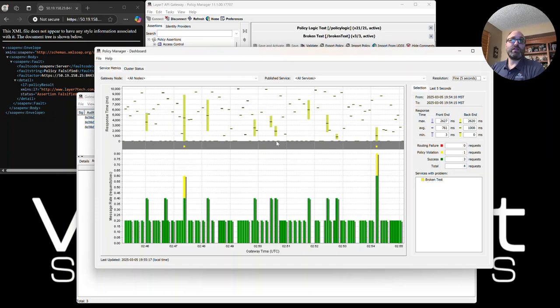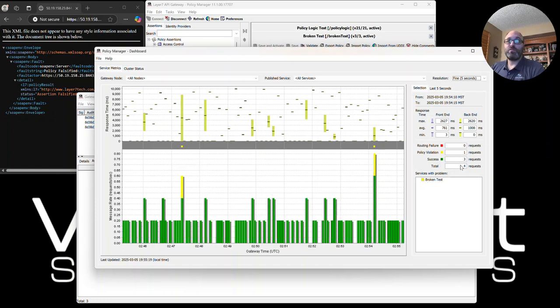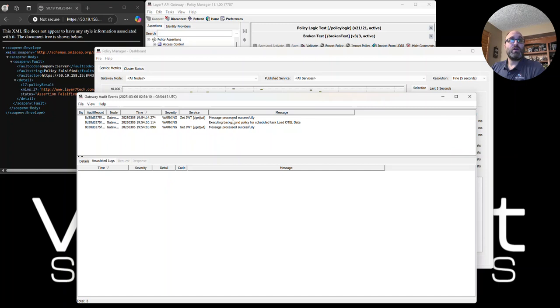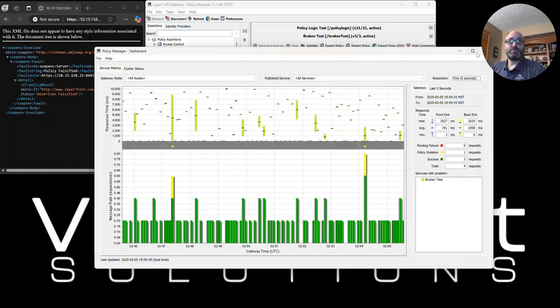We don't see anything in here. We see there's 4 total requests, 3 success and 1 violation. When we come in here, we're only seeing the 3 success. We're not seeing the violation at all. So when we were talking earlier, we said this is gateway audit events. We need to add auditing into this policy that we created. So let's go do that.